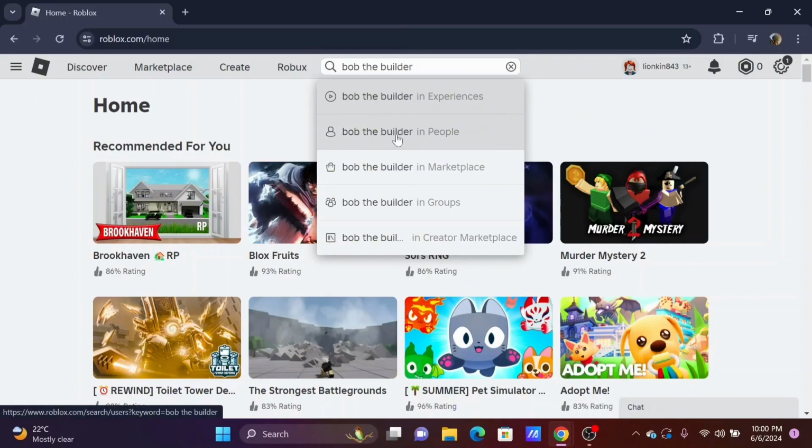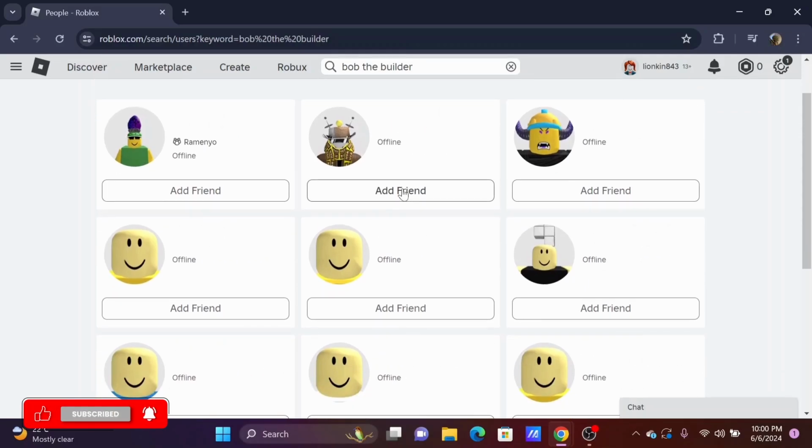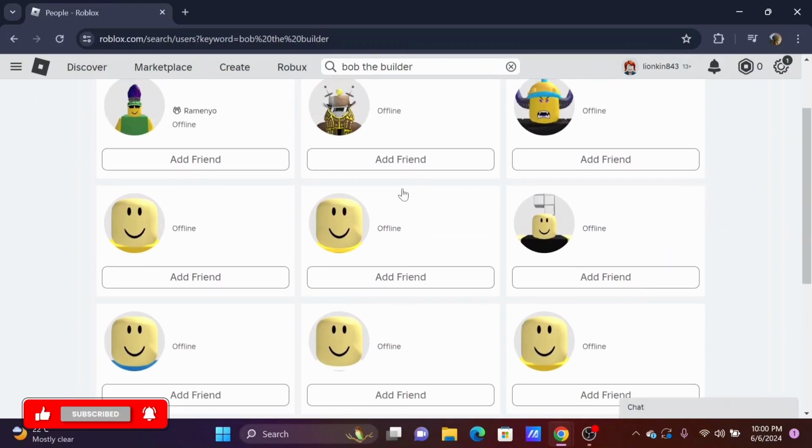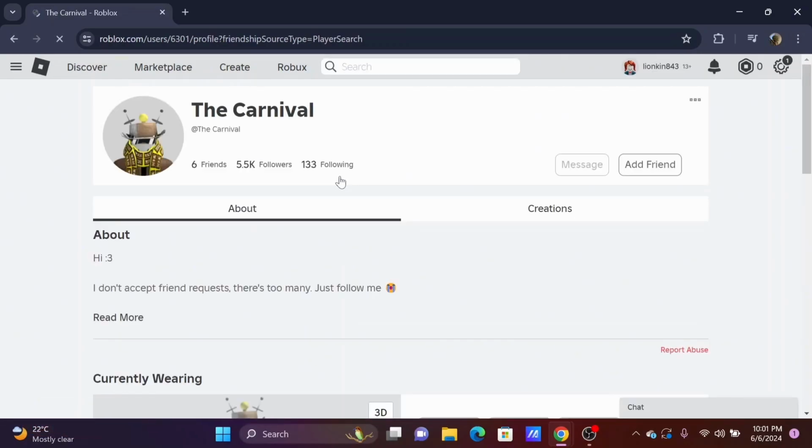Tap on the option in People. Roblox will suggest you a lot of users with similar names. You need to search for your friend or someone that you want to join. Now for the sake of this video, I'll be tapping on this one.